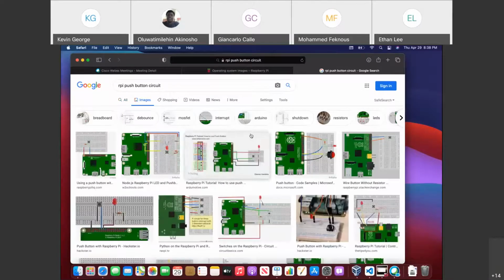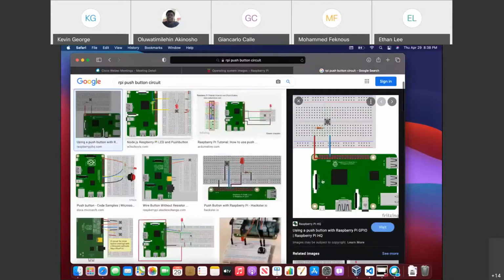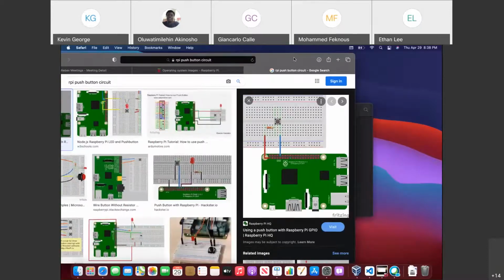Which one was I using? This one. This is what I was using. Yeah, this is the right one. So this is how you're going to configure your push button. You're going to have 3.3 volts going to the resistor to that one edge of the button, and the other edge will be going into the GPIO, and that's going to configure your push button.